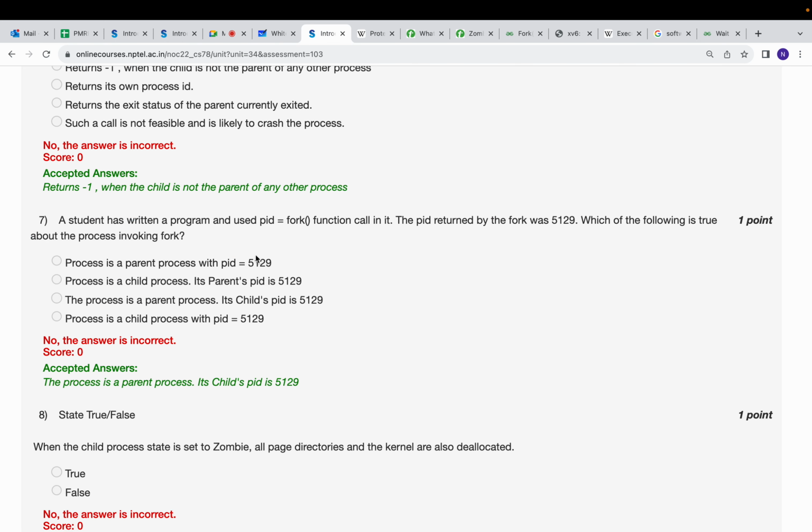Now the question here is asking, when the child process state is set to zombie, that means it has exited, it is now a zombie, all page directories and the kernel are also deallocated. Is it true or false?